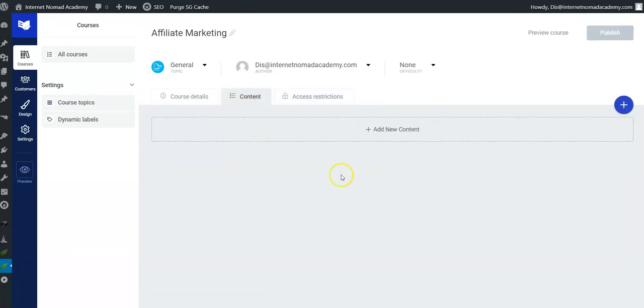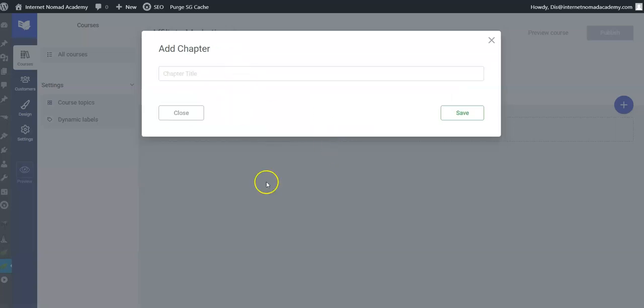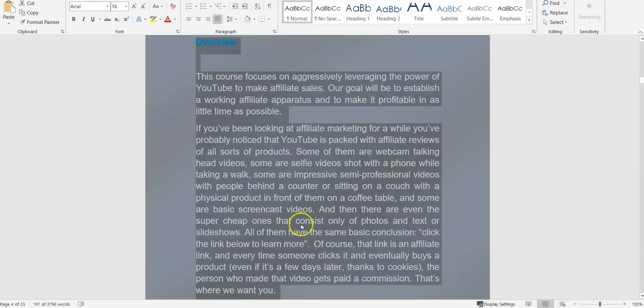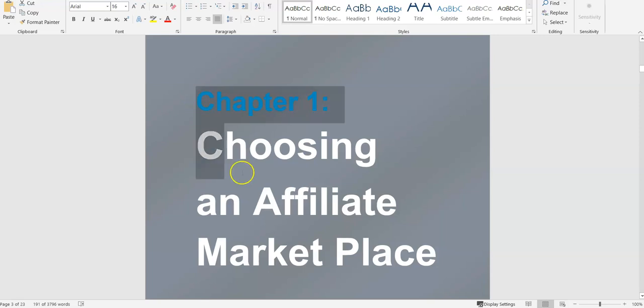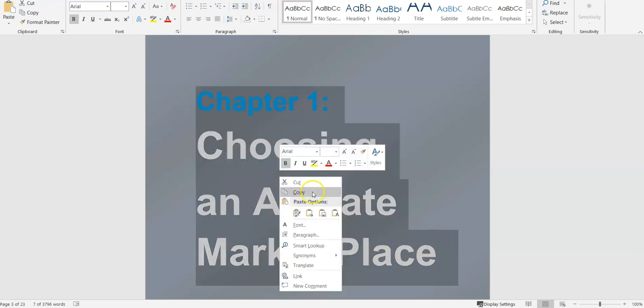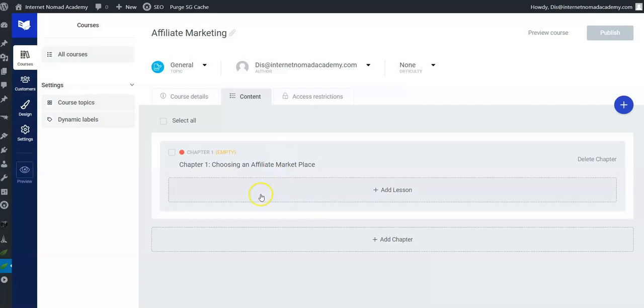And then you go to content. So let's just add the modules for the content. So you've got choice of lessons, chapter, module. They're all the same thing. I'm just going to go with chapter title. So I'm going to go back to this PLR. Chapter 1. Choose an affiliate marketing place. Save. Now, within the chapter, you add the lesson.